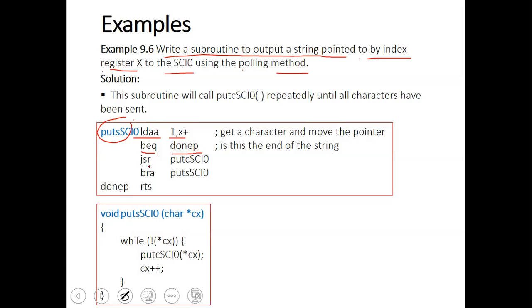What is done next? Basically, jump to subroutine PutChar SCI0, which is the same subroutine we had on the previous slide. So we just send the character to the transmitter of the SCI module. Then we keep doing that up to the moment when the loaded character is the null character. So this is in assembly. And again, this is assuming that the SCI module has been set up and configured properly before calling this subroutine.